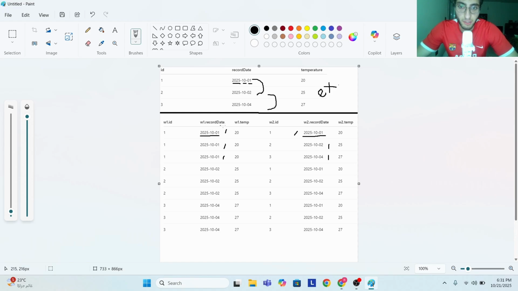the record dates. And this is important to us because, like I said, in SQL, after you join two tables together, you're going to join them under a certain condition. And the condition that we're going to join them on is that date difference between two different dates, between w1.recordDate and w2.recordDate, should be equal to 1.